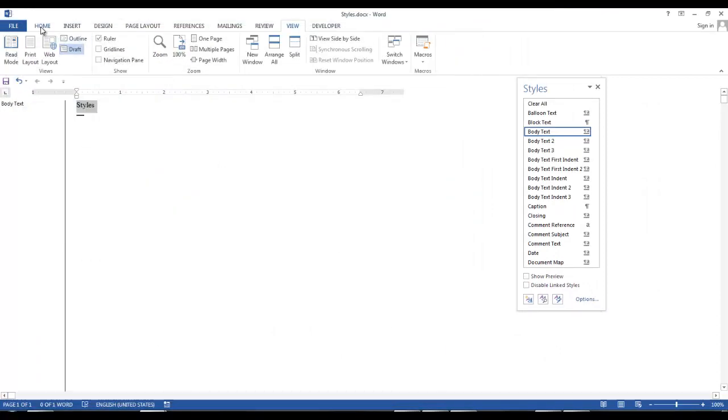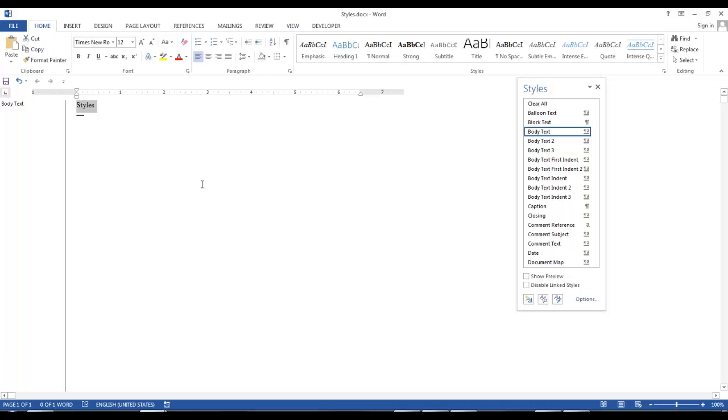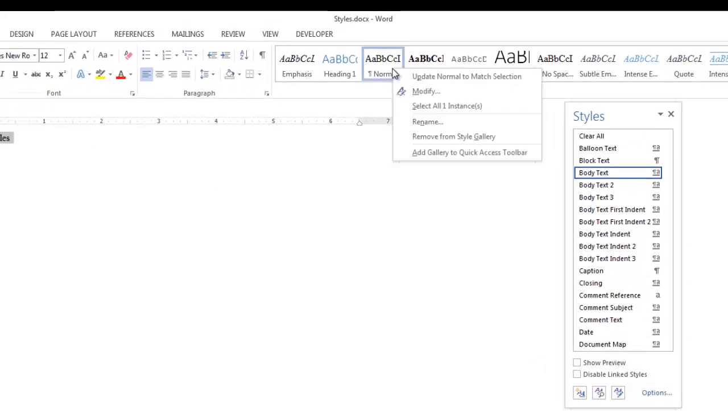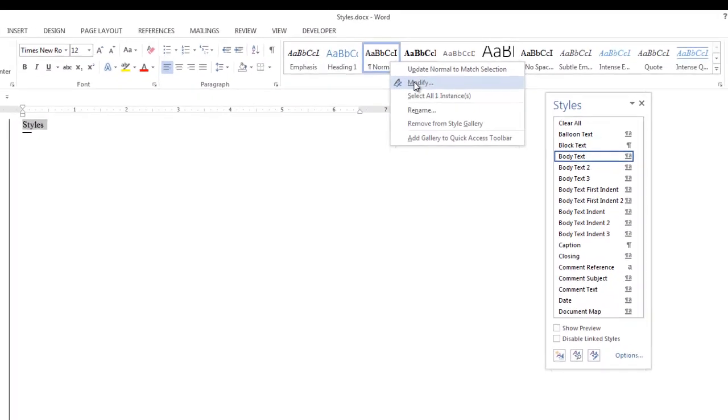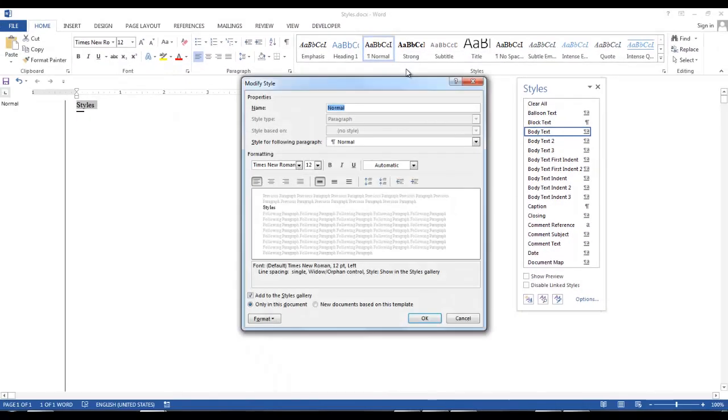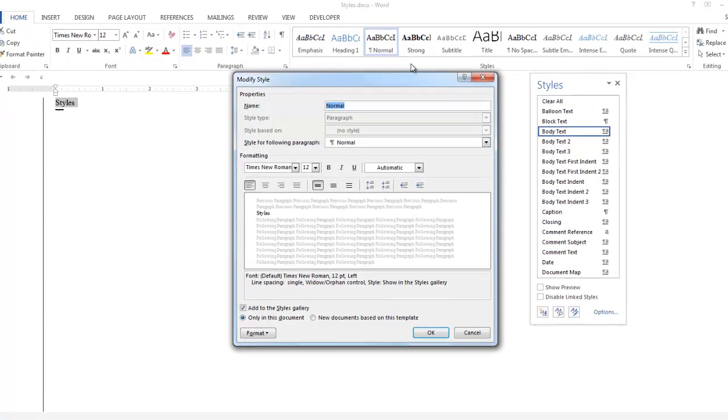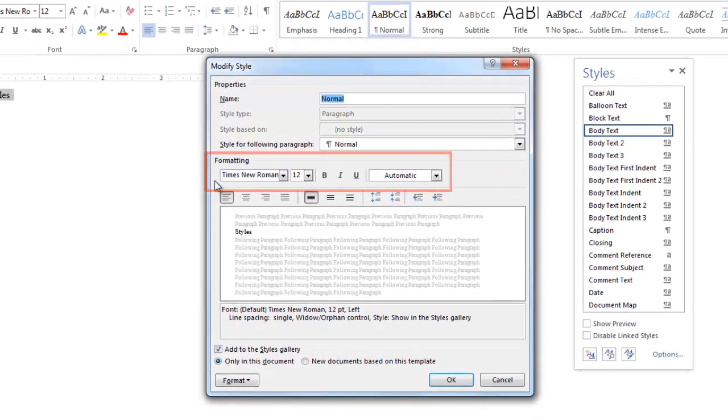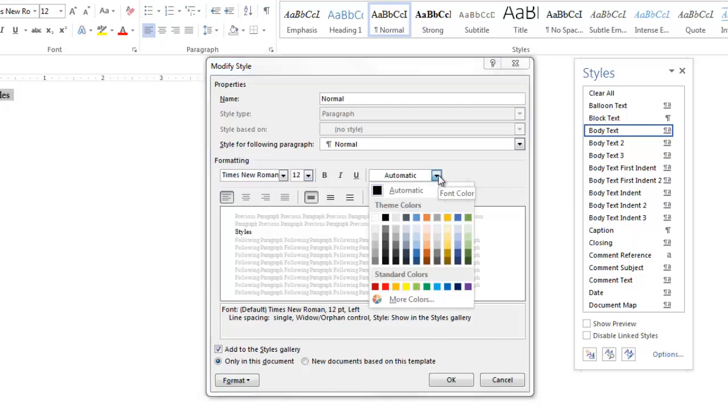Now that we're back in the document, click on the Home tab, and I want to show you more options for the Style Gallery. To modify a style in the Style Gallery, just click on it, right-click, and select Modify. You can change many characteristics in this dialog box. In this area, you can change the style, the size, you can make it bold, italic, underline, and you can also change the color.